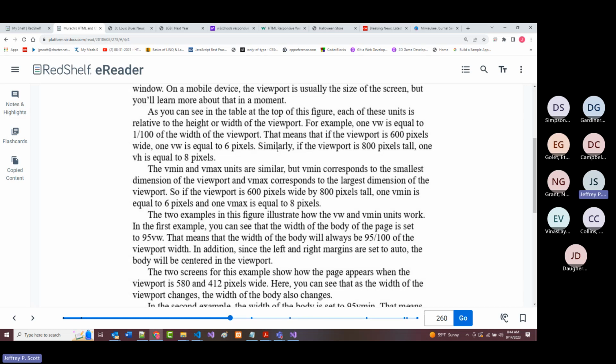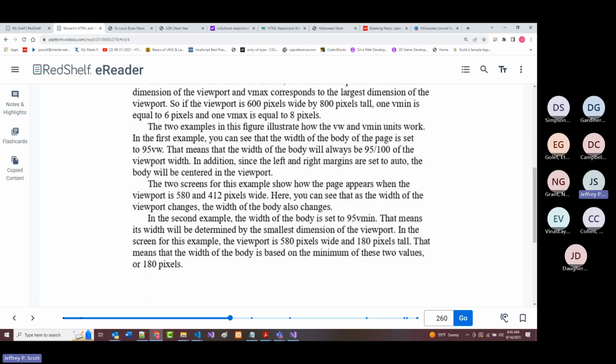Now, when you work with these, you can also set a Vmin and a Vmax. The Vmin, as it says, will correspond to the smallest dimension, not the smallest width or the smallest height, but the smallest of those two. The Vmax will be the largest, not of the height, not of the width, but the larger of the two. So if the width and the height were the same, then your Vmin and your Vmax would be the same. And again, they show an example in here.